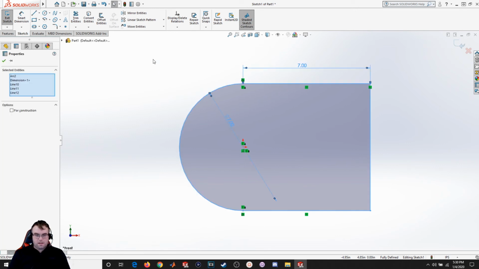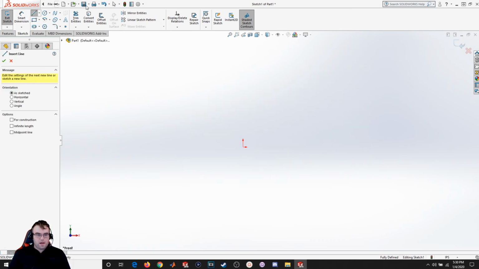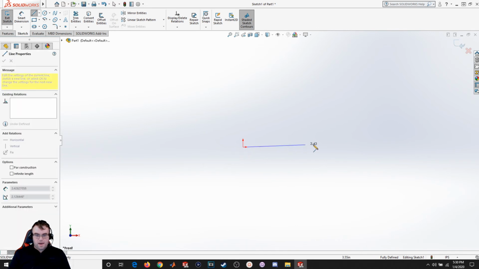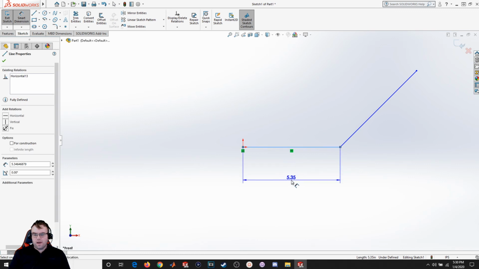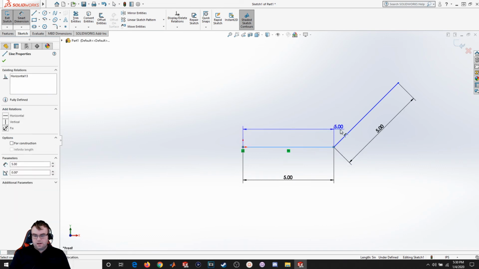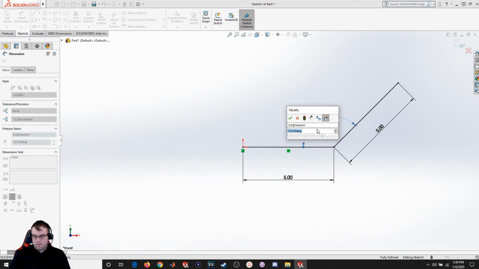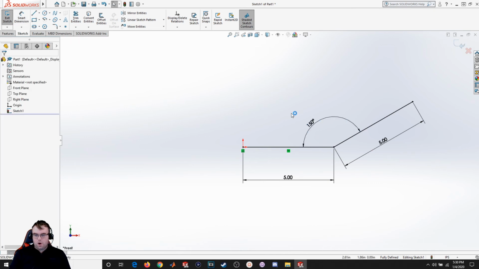Let's go ahead and delete that and go over one or two more relations. So let's put in a line here and a line going up this way. I can also add in angle dimensions. So I'll add in a dimension here, make that 5. I'll make this 5 as well. But now I want to add in a dimension for this angle right here. So I'll click here, and I'll click on this line, and I'm able to add in the dimensions. I want it to be, let's say, 150, and I've now got a 150-degree angle.